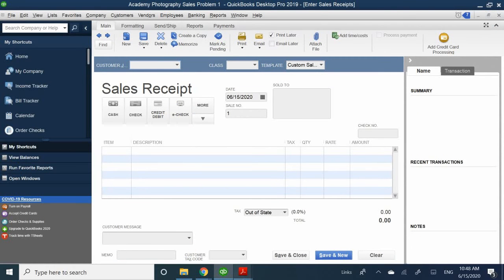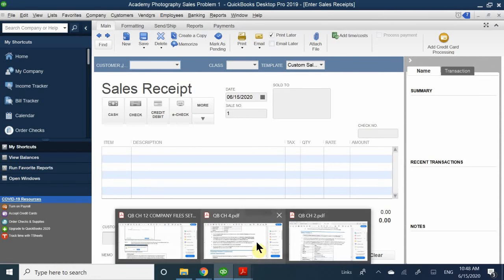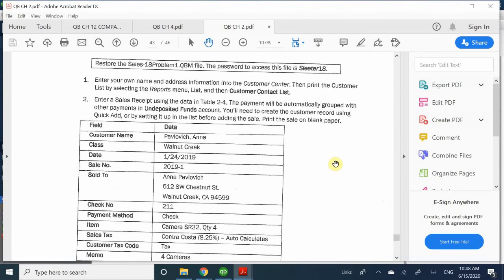All right, and let's look at who we are creating this sales receipt for. So it's saying we need to write it for Pavlovich, Anna. She's going to be class of Walnut Creek. We're making it on January 24, 2019. Our sales number is going to be 2019-1. And shipped to Anna Pavlovich. And it says I have to quick add her. So I have to enter in that information.